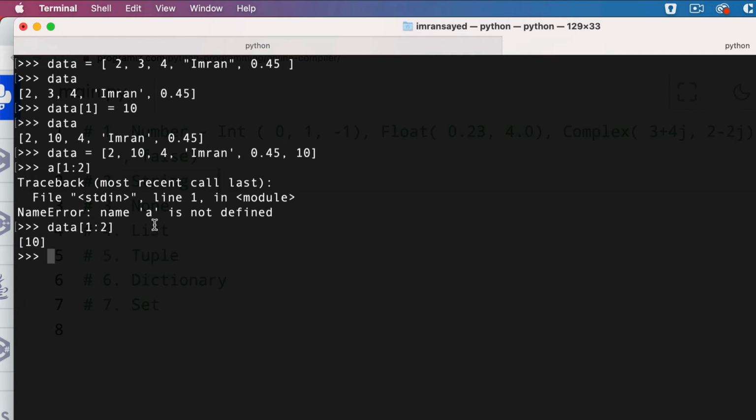So there you go. It's starting from the index 1, which is here, and then giving me one item, so it'll give me the next item. Okay, so if I say data 1 to 3, it's going to give me 10 and 4. So index 1 and 2. It won't go up until 3. It'll just give me before that.